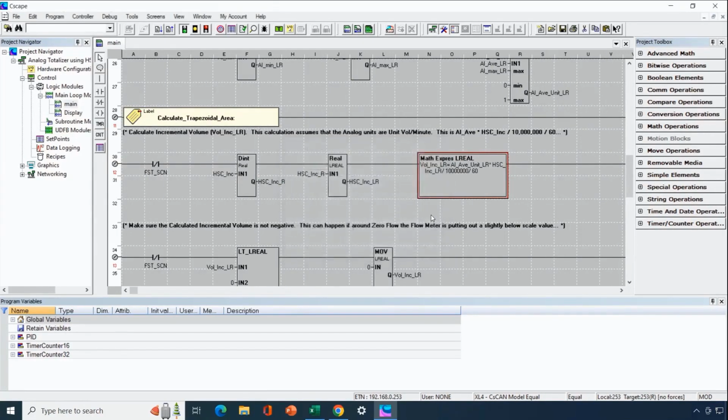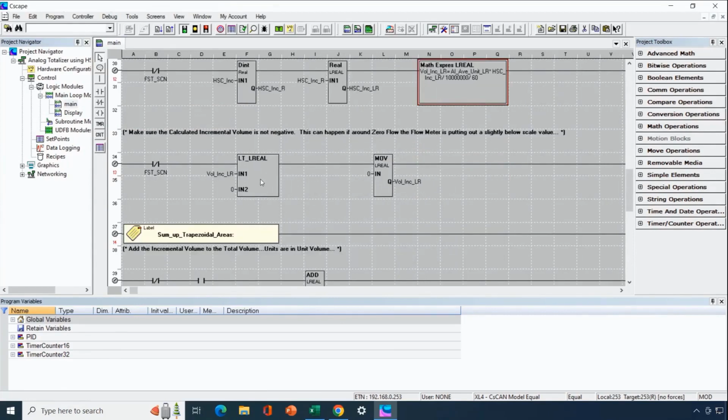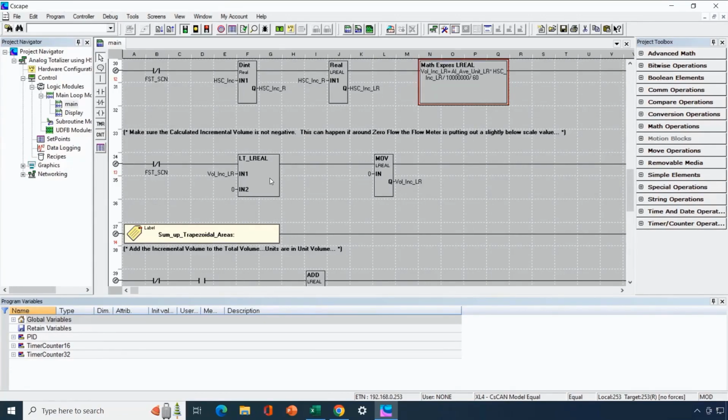Next, we make sure that the value we just calculated is not negative, because we never want to see a negative flow. When you have an analog input that is going from 4 to 20 milliamps and it comes into the OCS, there's the risk that the value could go slightly below 4 milliamps and it could be slightly negative. And then we would be subtracting off flow, which we should never do. So this one rung is just used to make sure that we never end up with a negative result from our calculation.